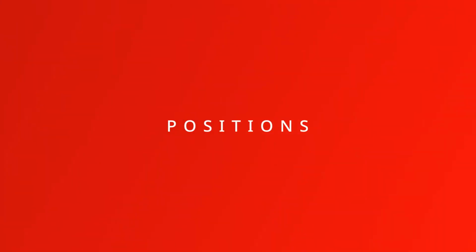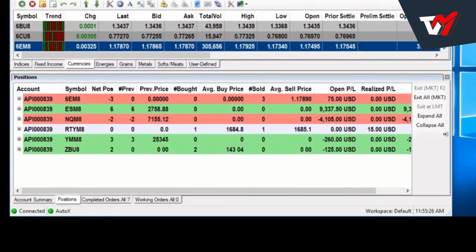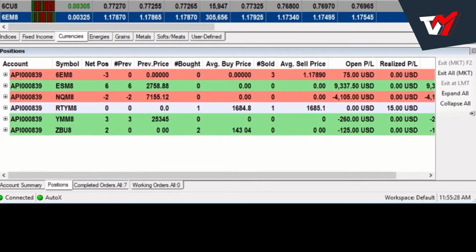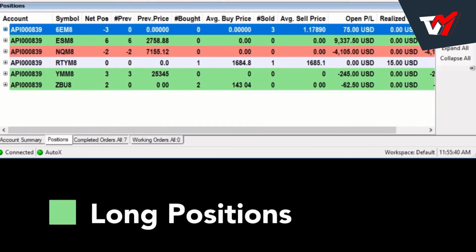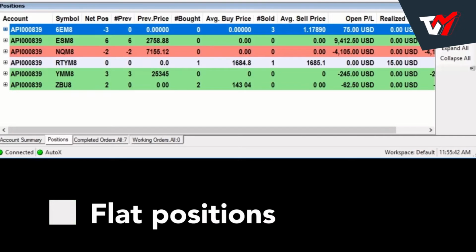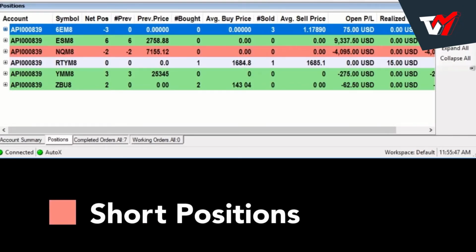Positions. The Positions window shows all positions bought or sold during the current trading session, as well as any positions that were carried over from a prior trading session. Blue, the row selected with your mouse cursor. Green indicates a long position. Gray, flat or no open position. Red indicates a short position.